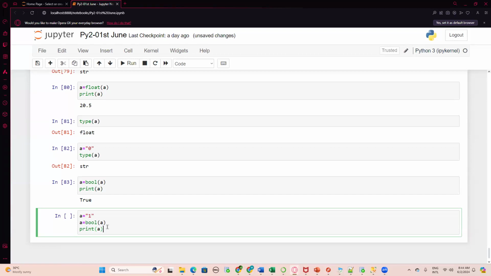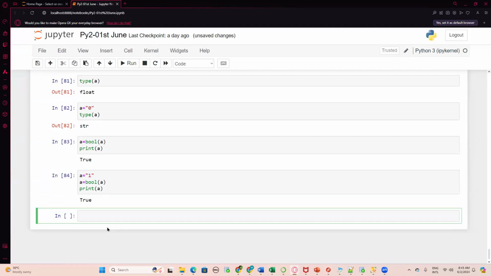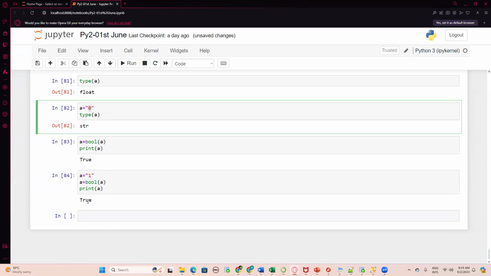Any other thought? This will also be true. Now, you might be thinking, Tanvir, this is 0, so it should be false, and this is 1, so it should be true, right? That is what you're getting confused about. Okay, now let's try to understand. I will start with this first. When I have written A equals 0, it means A is assigned the string 0.